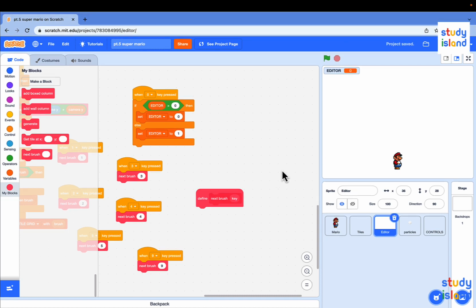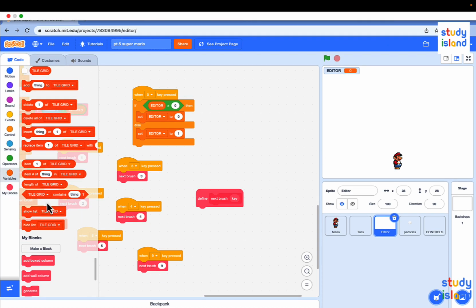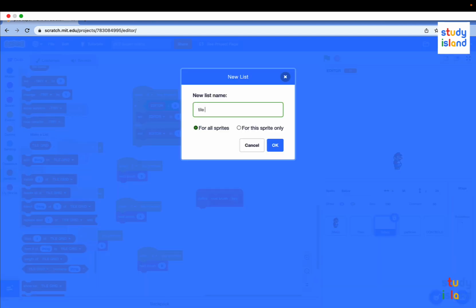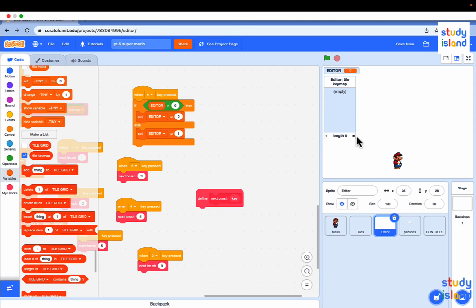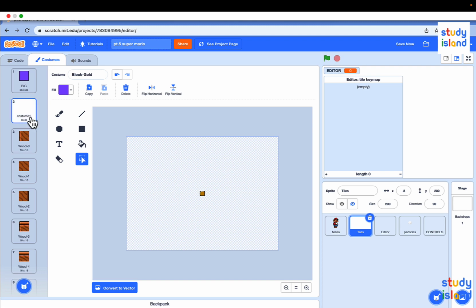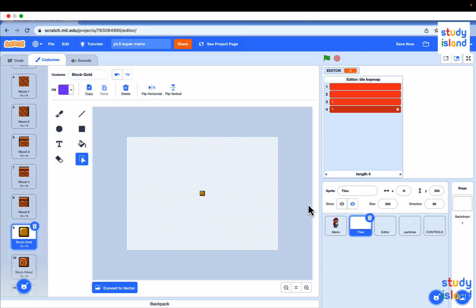Under the next brush key comes the fun part. Make a new list named tile key map for this sprite only. And show it. Keep it showing, and I'll just make it bigger so you guys can see. And in the tile sprite, go to costume. We add 3 blanks, and for the third costume, type 1 and keep doing 1. Keep filling 1 until costume 8. Like that. And for costume 9, put 2.